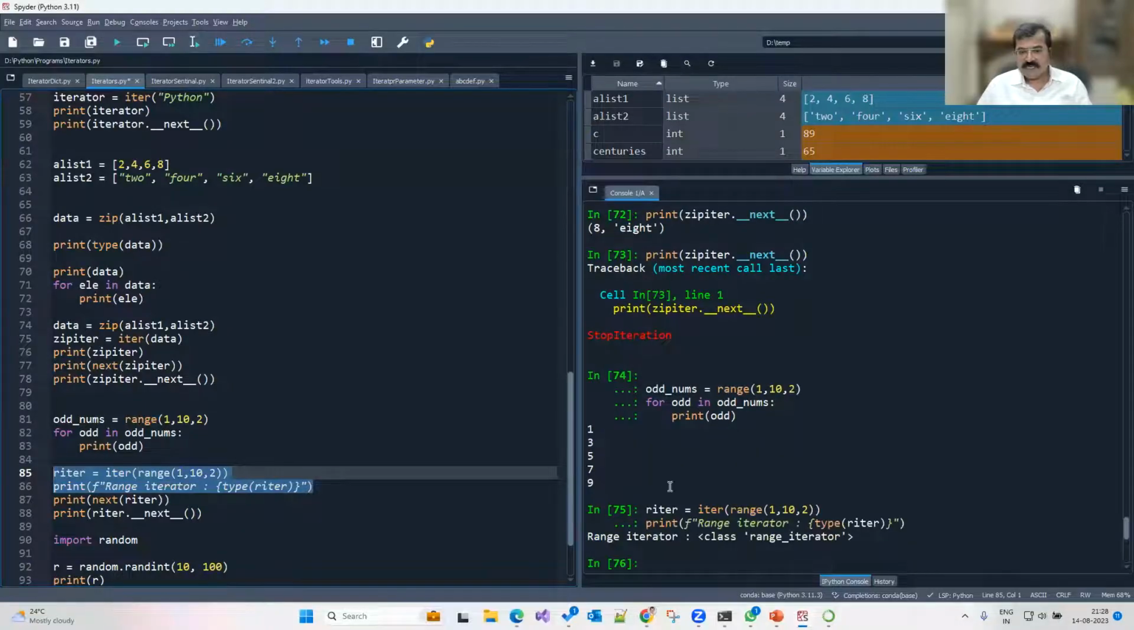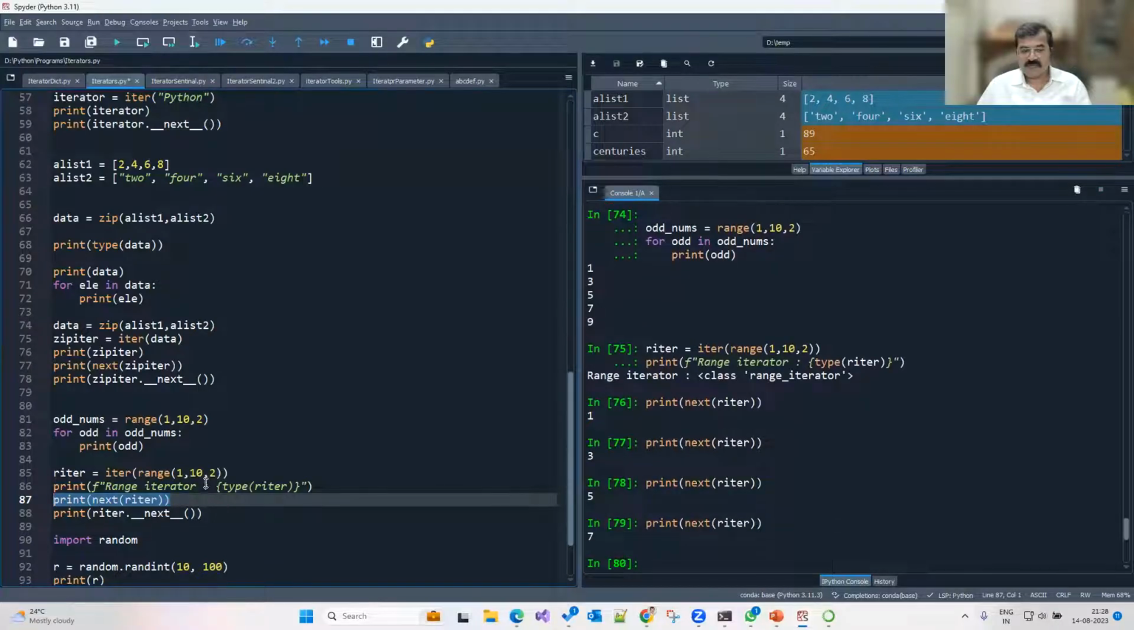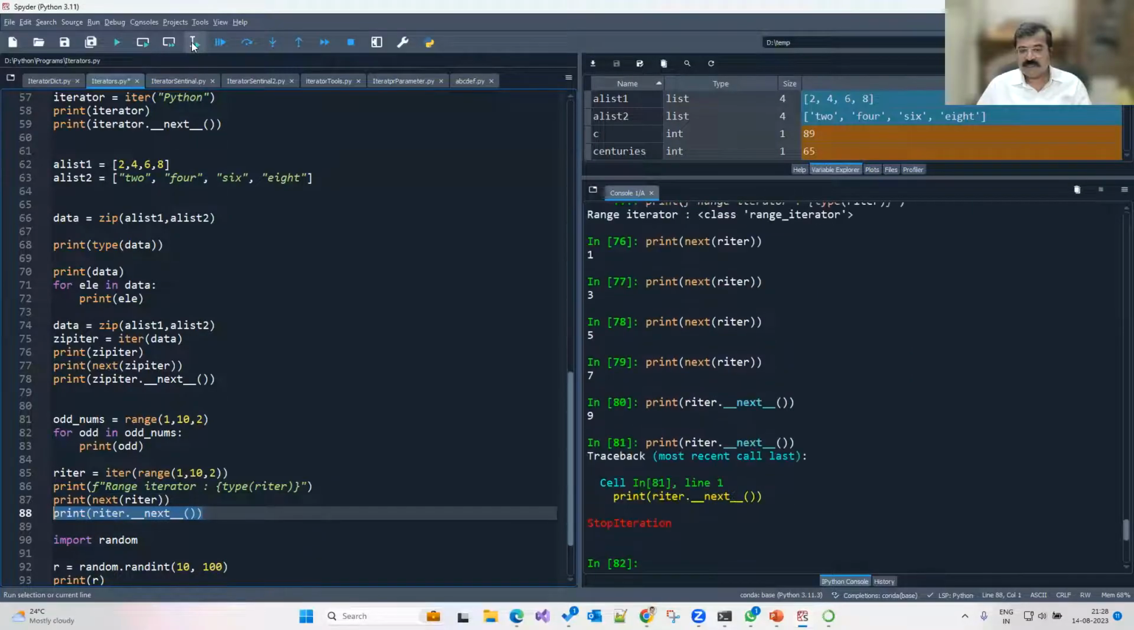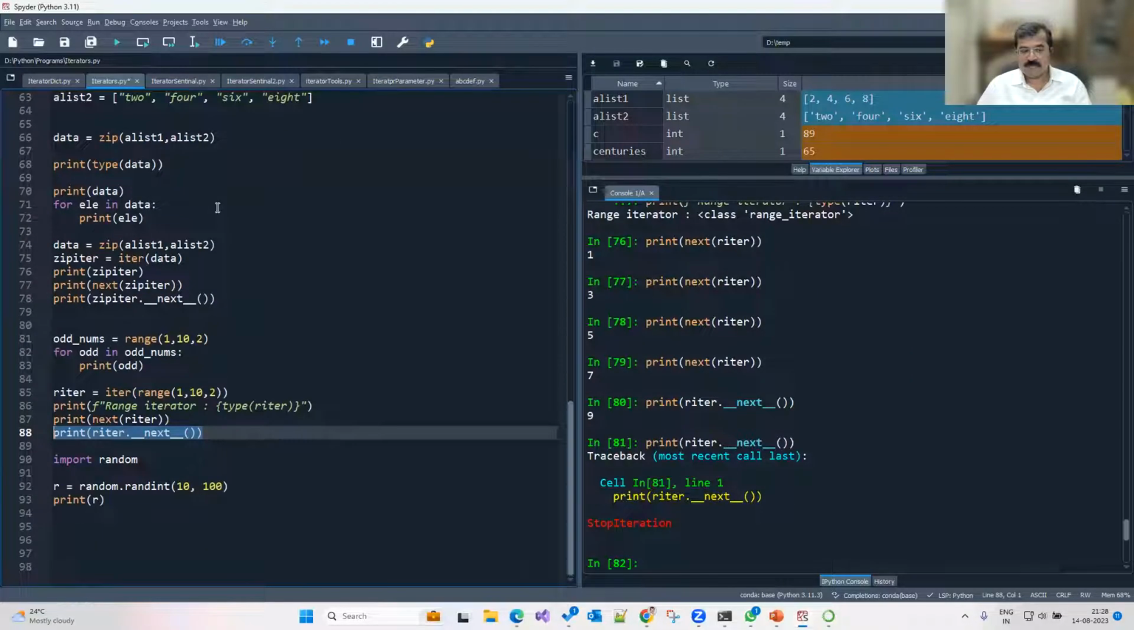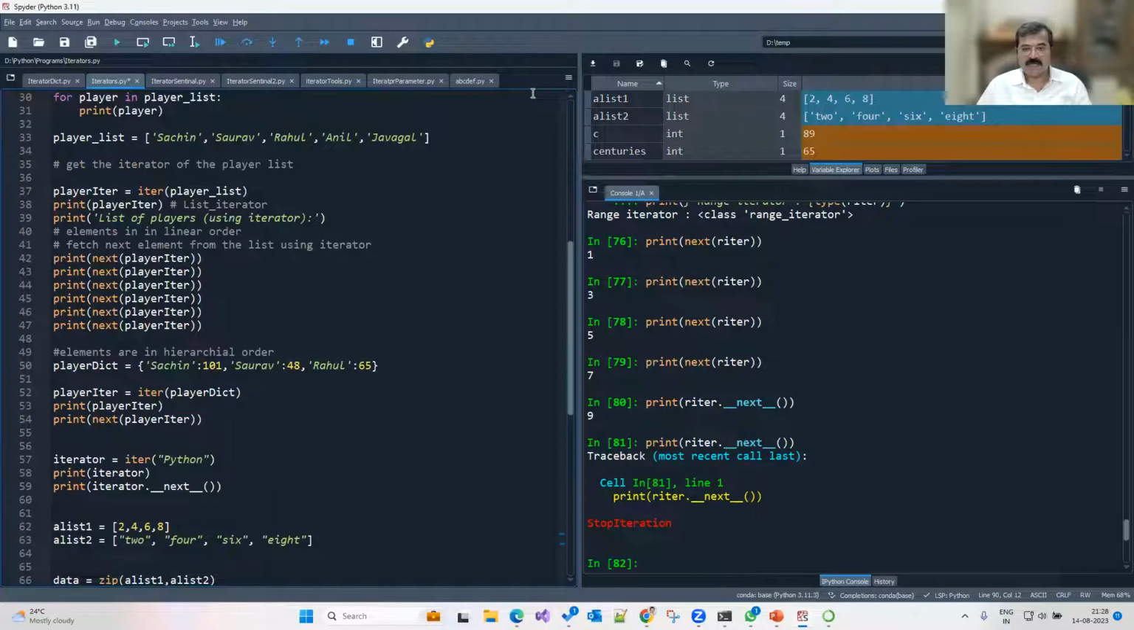Okay, it says it's a range iterator. So this range iterator knows how to iterate over a range. Fine, so let's use it. I can call this next: 1, 3, 5, 7. I can call this method next as well, 9, and then stop. It's consumed. Likewise, if I have random int, oh, that's nothing to do with random int, that's different. So that was a basic idea about iterator.